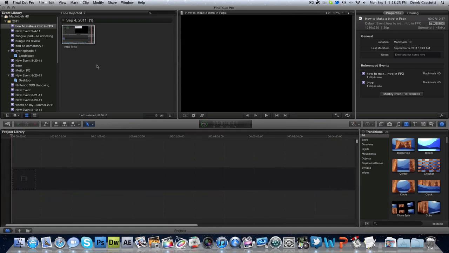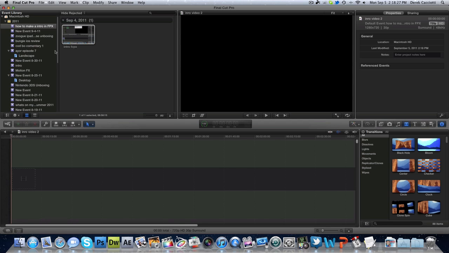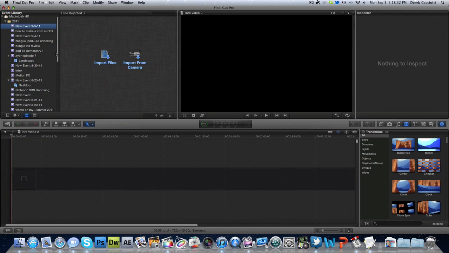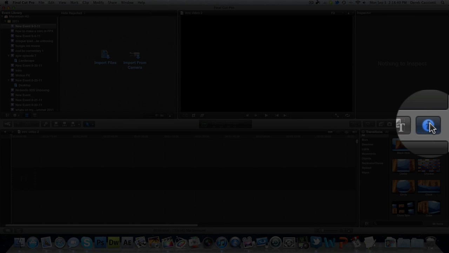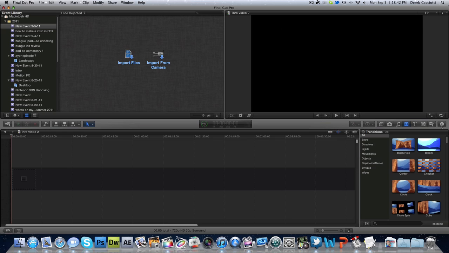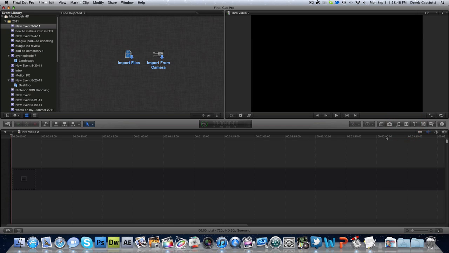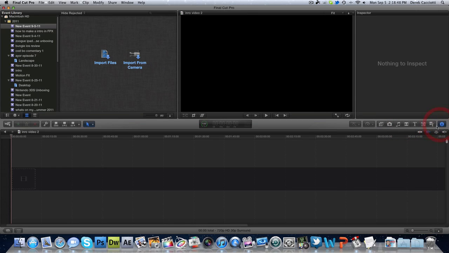After that's done, come over here to your event library, right click and hit new event, and once you're done here, you're basically all done. So all you have to do now is make sure you have your inspector open, and the way you do that is you come down to the eye icon. Most likely when you first buy Final Cut Pro, it looks somewhat like this, but if you want to have it similar to the way I have it, I usually have the inspector open all the time, so click the eye and then you should be all set.